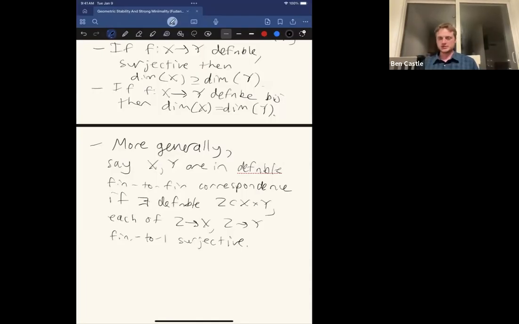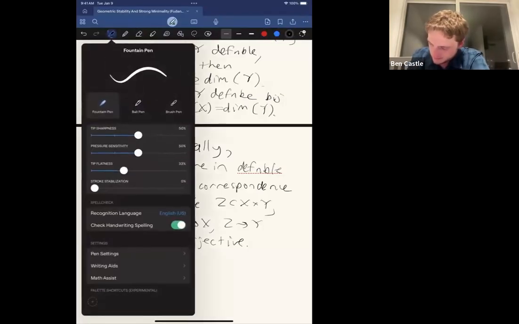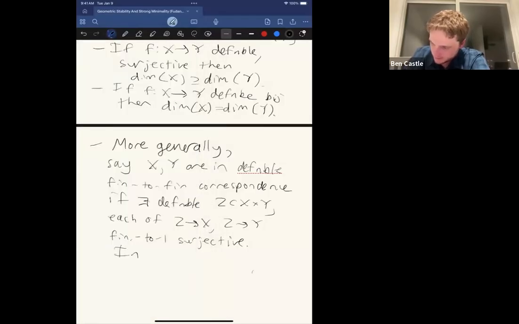Okay, so what is this saying? This is a notion to get used to. It's saying that it's almost a definable bijection, but really each point corresponds to finitely many things on the other side. So it's like a definable bijection, but each point is mapped to a non-empty finite set on the other side, and vice versa. In this case, they're the same dimension. So finite-to-finite correspondence preserves dimension.